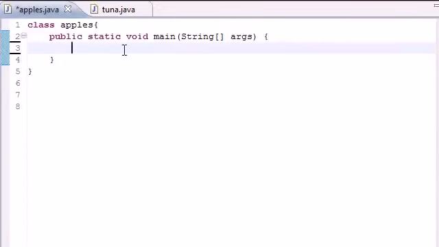What's up guys, it's Bucky. Welcome to your 31st Java tutorial. And in this tutorial, I'm going to be talking to you guys about something called an enhanced for statement.